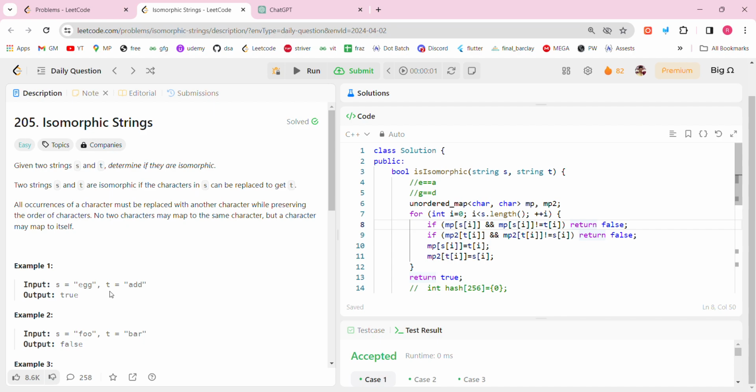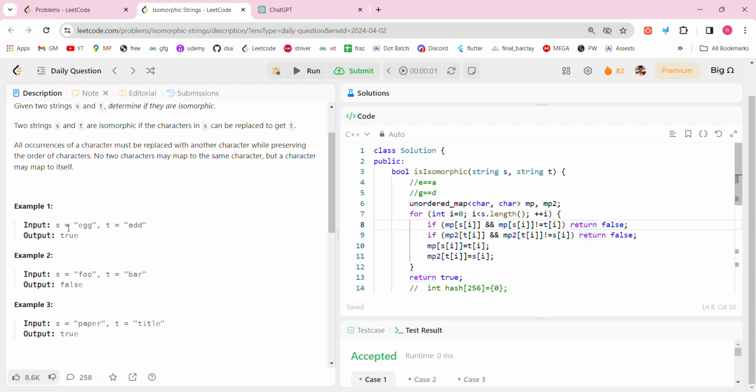For example, in example number one, s is equal to egg and t is add. First we will map e with a, and g will be mapped with d, and for the other g, in this case g is already mapped with d. We are simply checking, will this g map with d? Yes. If yes, then we will continue. Both strings are iterated successfully, then we simply return true.